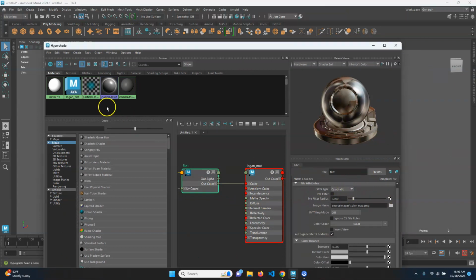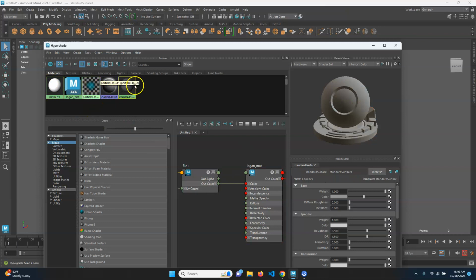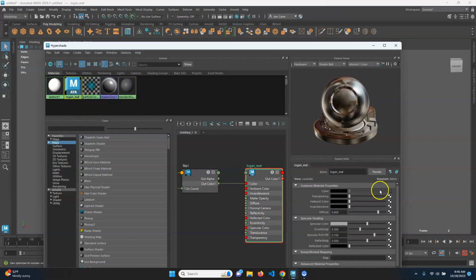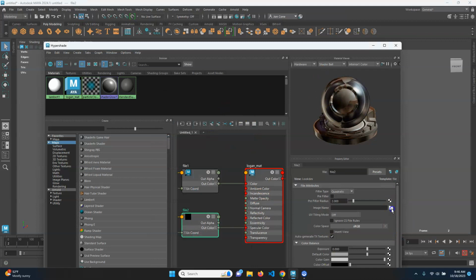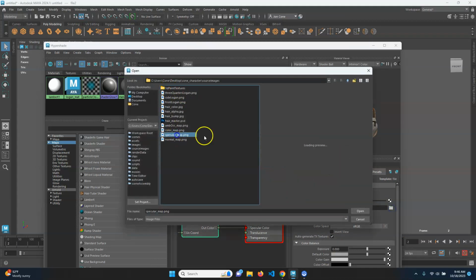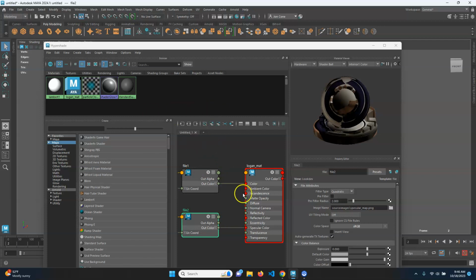Okay, so we'll do that. I'm just going to click back on the Lambert up here. I'm sorry, not there. Back on their standard surface. Here we go. Back on that one. And then if you recall, we just made 3 maps. So the other one was the specular color. So I'm going to go to my specular color. I'm going to hit File. Then it's a little folder here. And then we're going to go specular map. Fabulous. Okay. And then we have a final one.